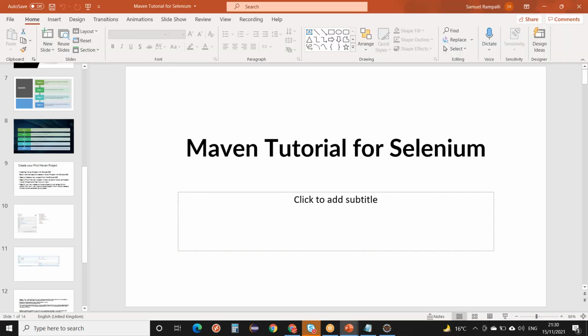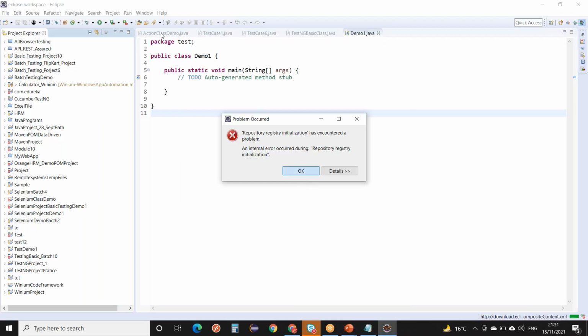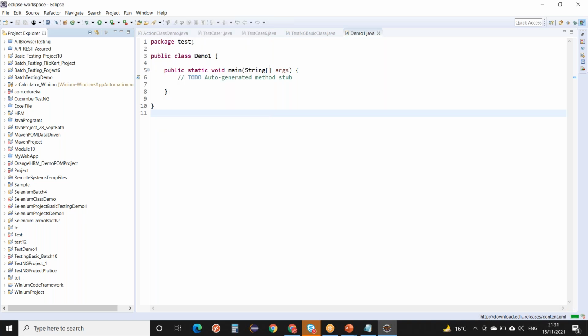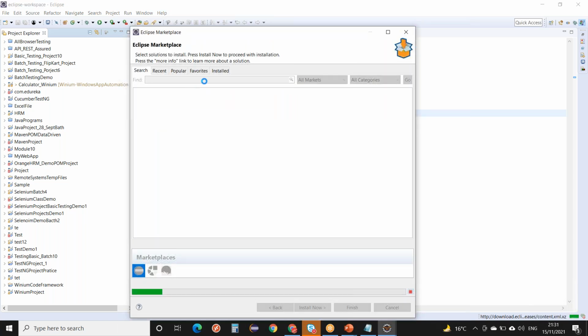Okay, so it is restarted, and then I'll install this TestNG again. So guys, able to see my screen? Yes, no? Yes, right. Yes, okay.